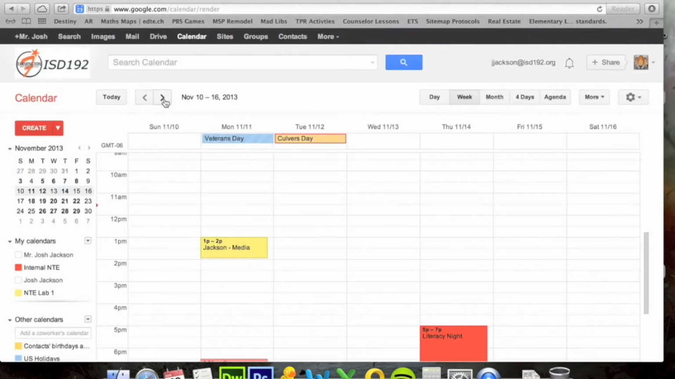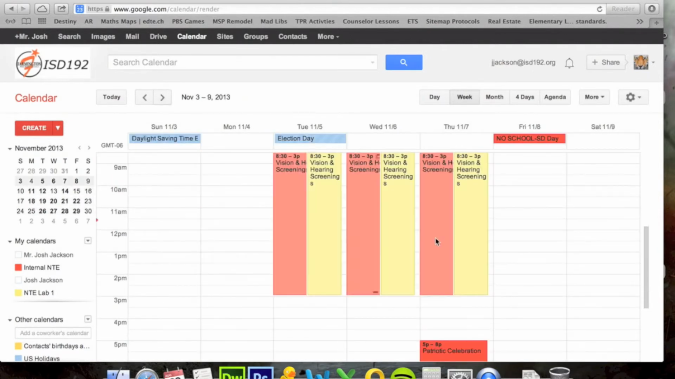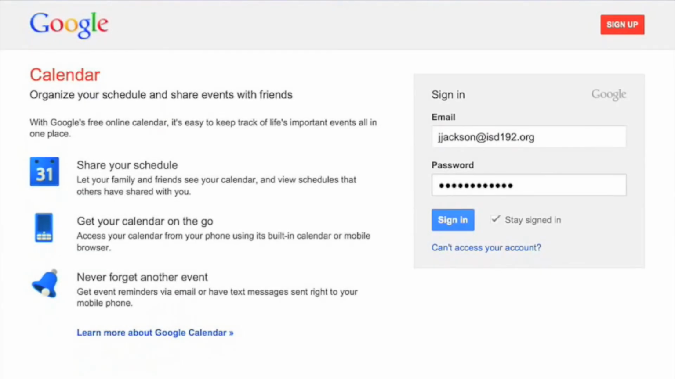And that's pretty much all there is to booking lab time on a desktop computer. Next, I'll show you how to do it on the iPad. Alright, now that I've shown you on the desktop, I will show you how to do Lab 1 bookings on the iPad. Just like before, I went to calendar.google.com, or just go to Google and then click Calendar at the top.